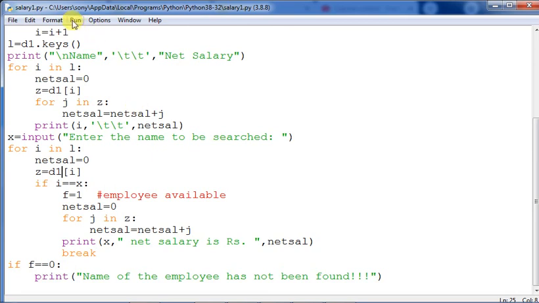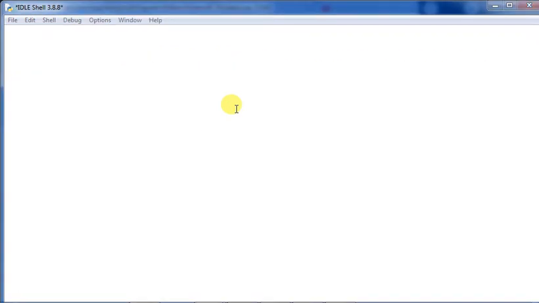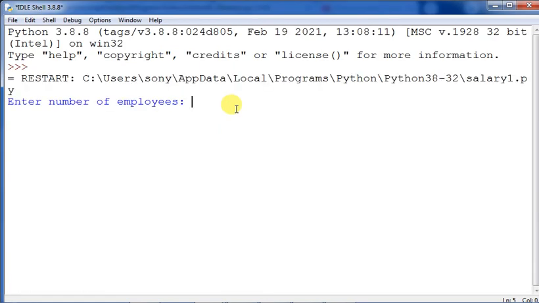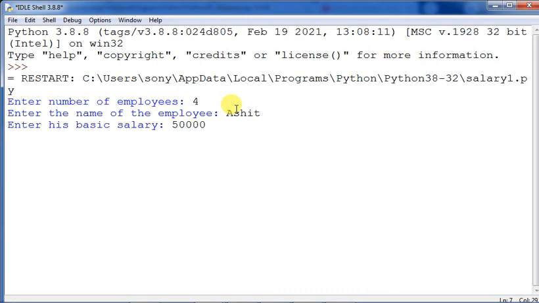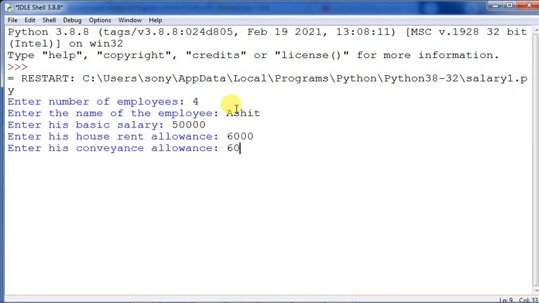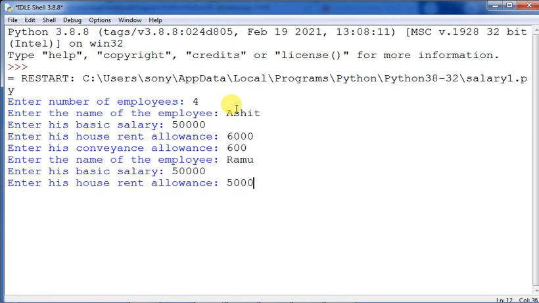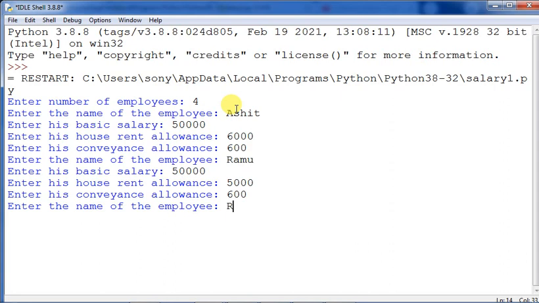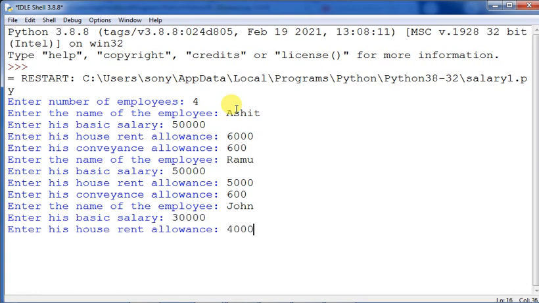If you want to see one more set of execution, I can show you. In this way you can test different sets of data. I can take four records out here. Say Ashit, getting 50,000 and 6,000 and 600. Then Ramu, salary is 55,000, 50,000, 5,000 is the house rent, 600. And John, John is getting as basic salary 30,000, and then 4,000 and then 500.